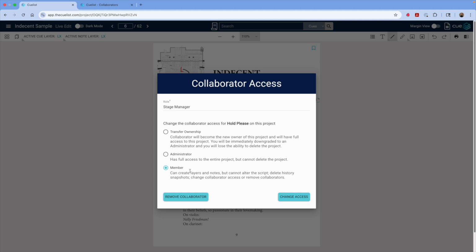The first is the standard member option, and that's the option that your collaborators will be automatically granted when they join your project. Members can create layers, they can add cues and notes to those layers. They cannot grant themselves access to layers in which they don't have access, so they will only be able to get permissions on layers if you, as the administrator or the owner, grant them permissions on existing layers. But any layer that they create, they will have edit access. They cannot alter the script, they cannot delete history snapshots, and they cannot change collaborator access or remove other collaborators.